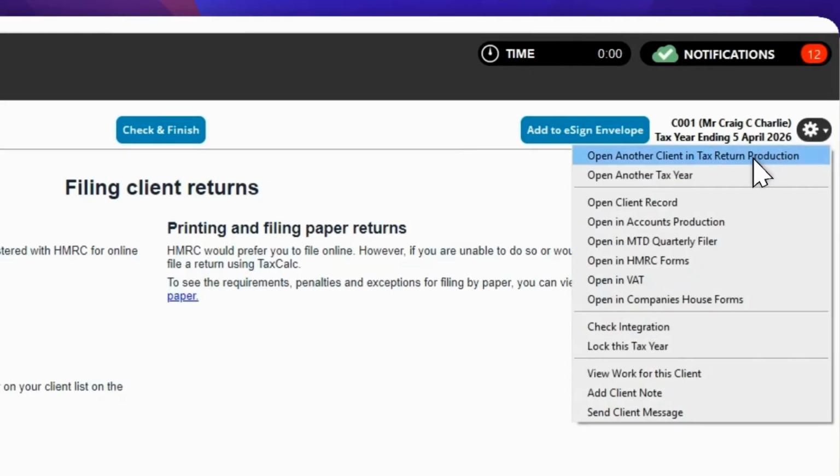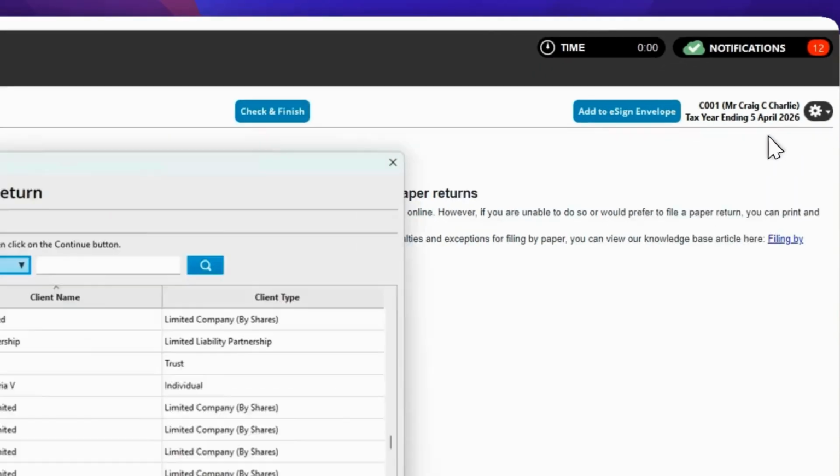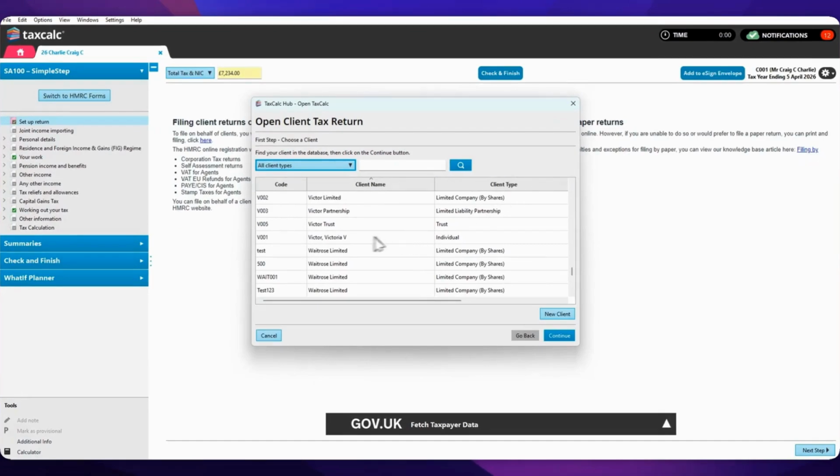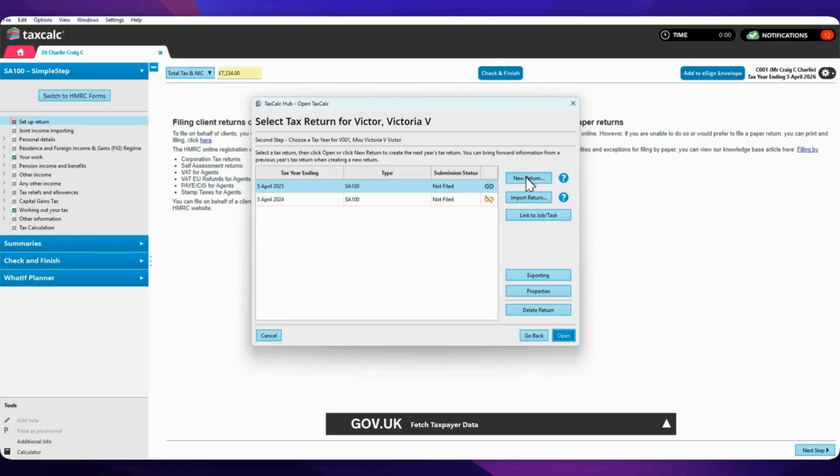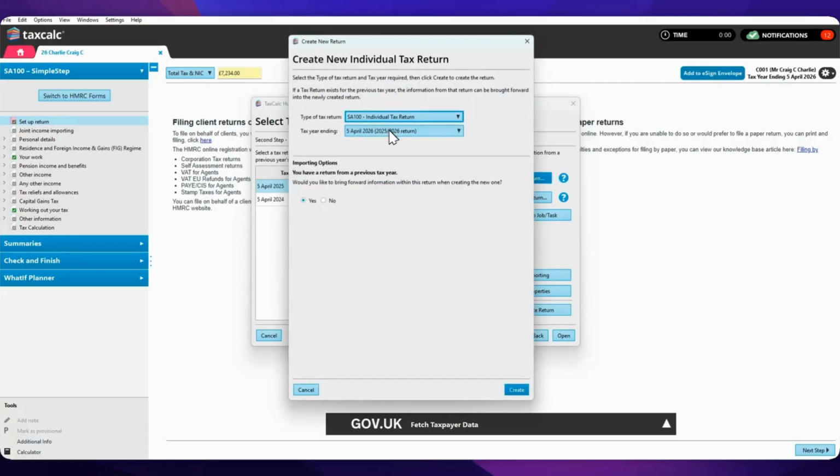choose Open Another Client in Tax Return Production. If that client is, say, Victoria Victor, in this example, I can select Victoria, click Continue, and I can then choose New Return for 2026. And yes, I would want to bring forward the information when creating the new one. I click Create.